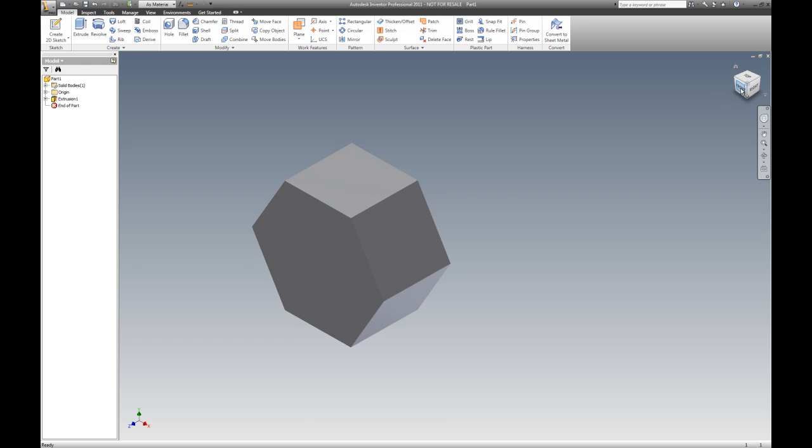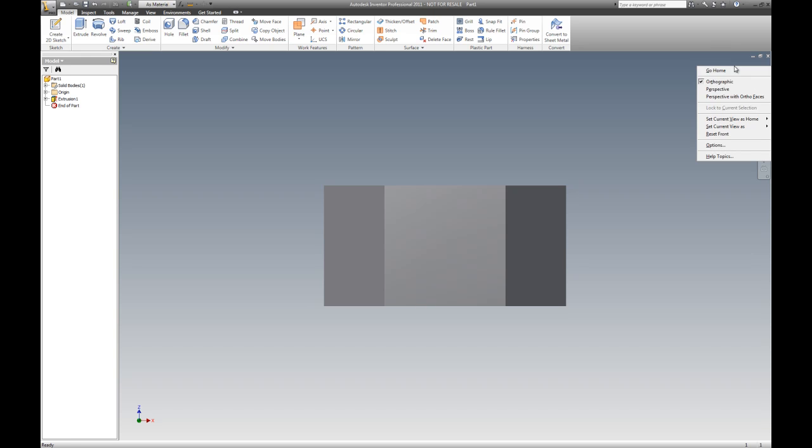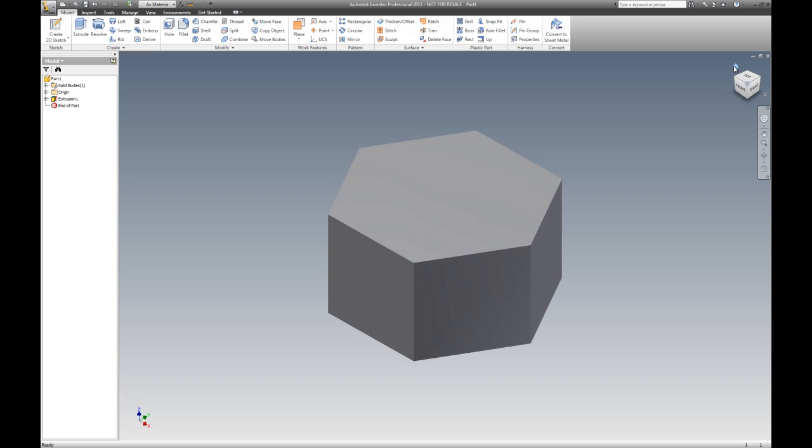So I'm going to come right here to the front. I'm going to roll it over right here. I'm going to right click on my home, and I'm going to go set current view as front. I'm going to pick this top right corner. I'm going to go up here, and I'm going to set current view as home.